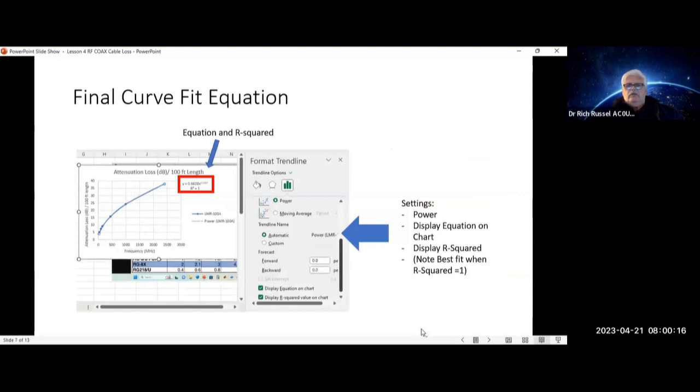And then you do a couple other things. One is you'll select the trend line type of equation. You can go through the list and see which one fits better. This one actually worked the best with the power. Then you display equation on chart and display the R squared value on the chart.